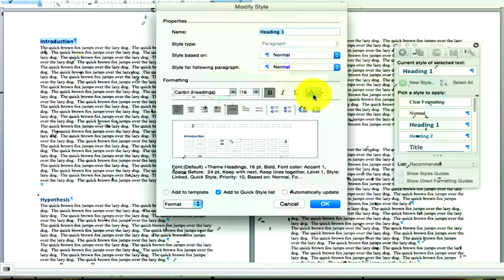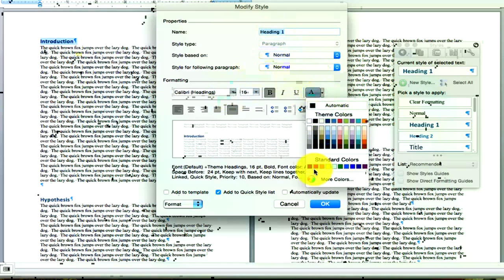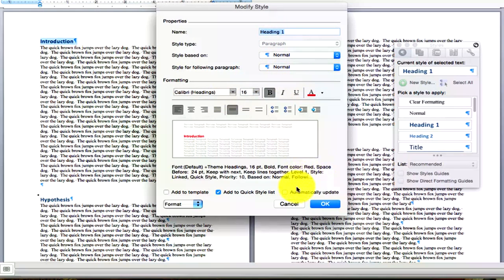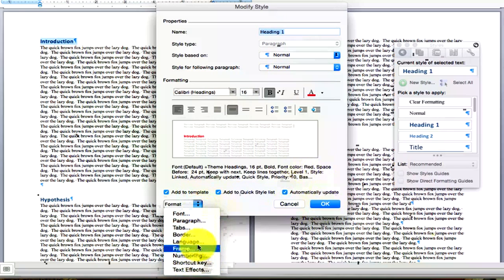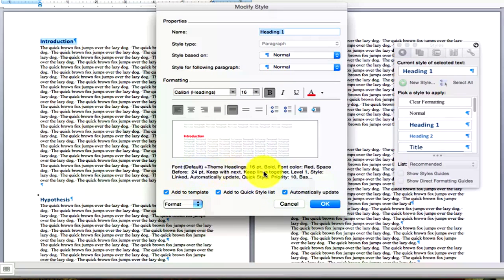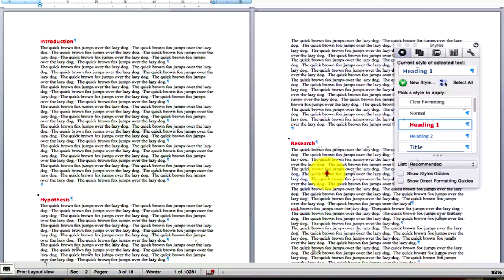So I just look around in here. Is there something for color? And right there is for color. I can make it red. And I could automatically update and add it to the template. And there's even more options here if I wanted to change even more stuff about all this. And it tells me what's being applied to this one style right here. And I hit OK. And you see that it updated all of my heading 1s to red.